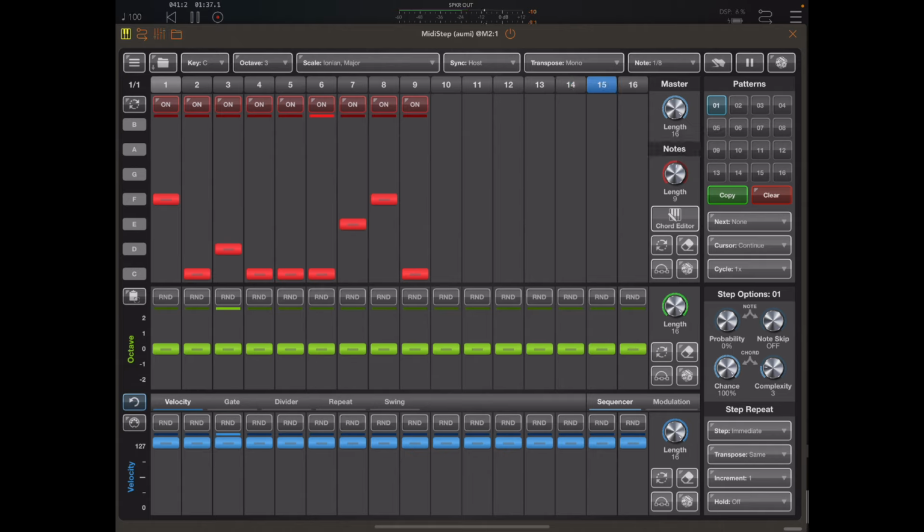And I'm going to enable this button, which causes the note lane to rewind when the pattern finishes. And that helps stop the pattern sounding too random. It gives us a sense of something repeating itself. Now let's press the randomize button in the octave lane. So now we have a polymeter sequence that sounds quite good and a recognizable pattern.